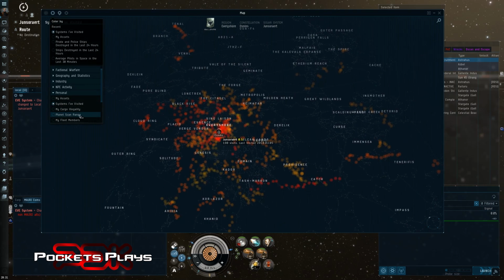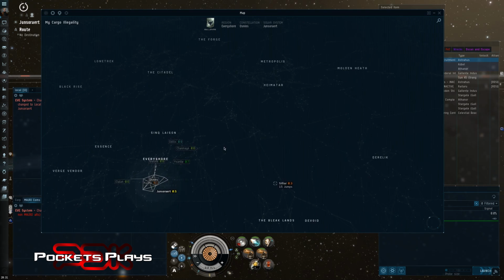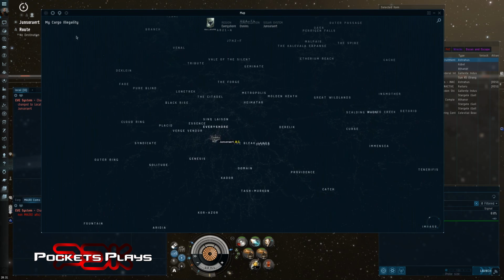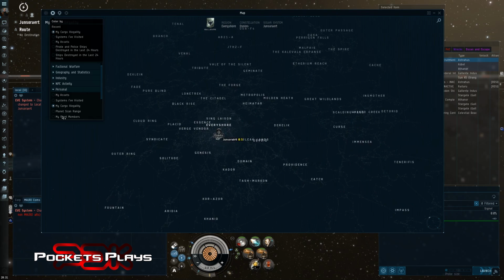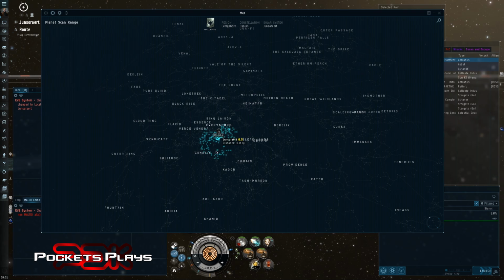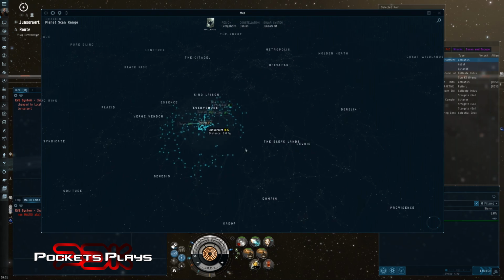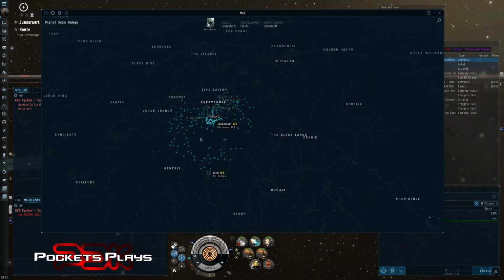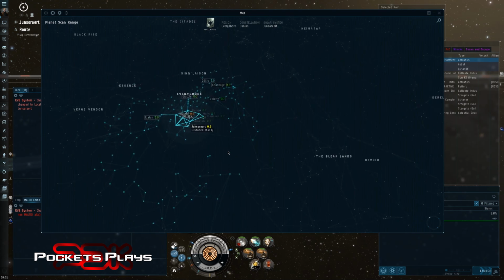What else can we do here? My cargo legality. I probably don't have much for this since I don't cargo. Don't move much stuff. My planet scan range. This is where I can do, like, for PI, for scanning planets for PI. Can't quite reach up to here, which makes sense.